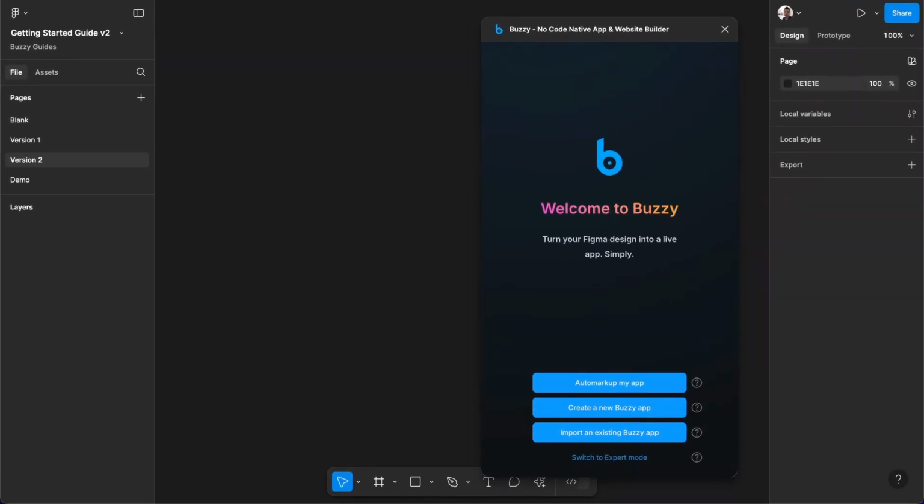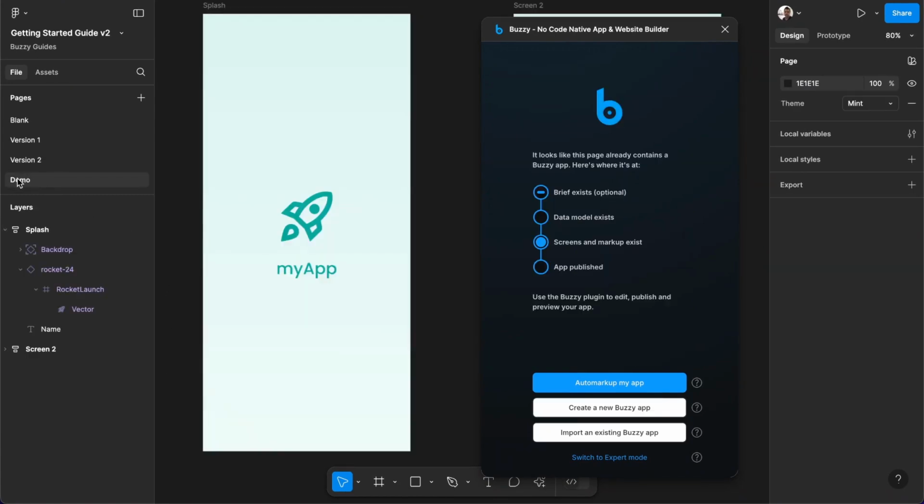If I switch to a page with an existing Buzzy app on it, the plugin will recognize this and adjust the start screen accordingly. Some options, such as importing an AI-generated Buzzy app, require specific circumstances, but the plugin should tell you what to do.